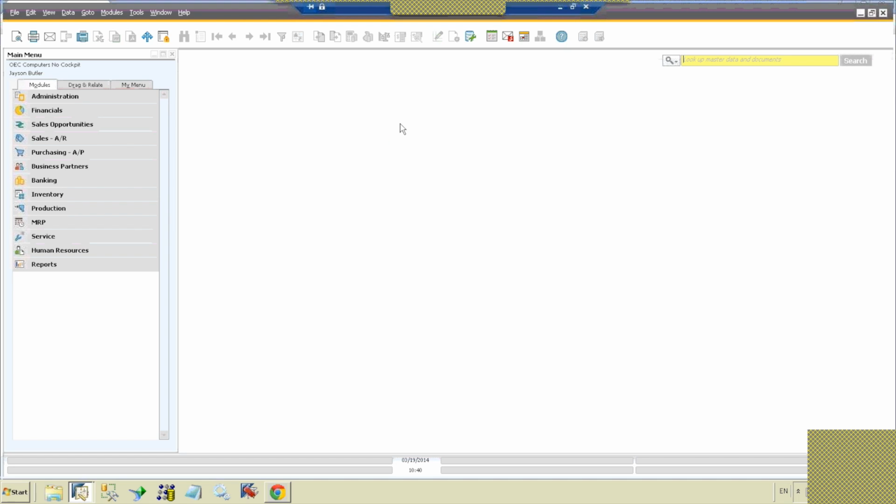So that's a really handy way, if you're doing common things, to get your Business One set up so that you can fly around very quickly and do common things.